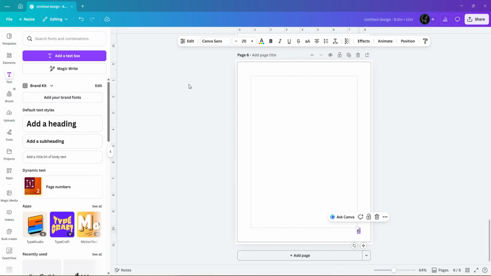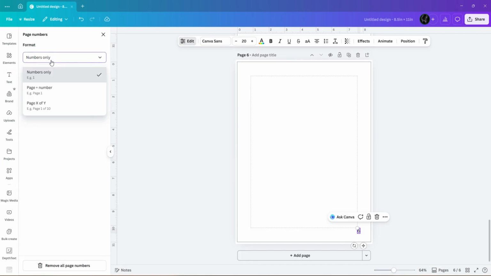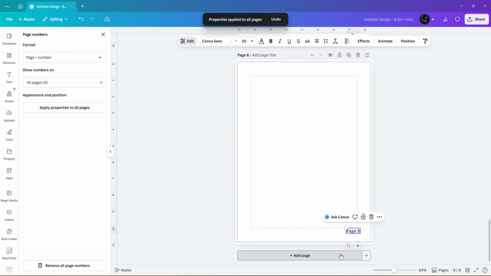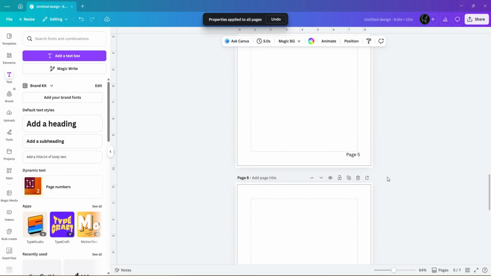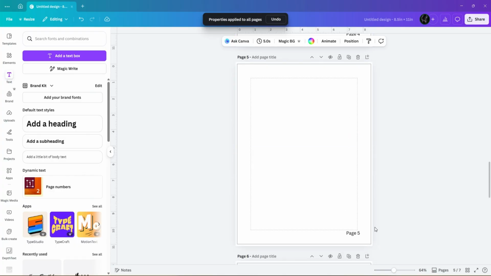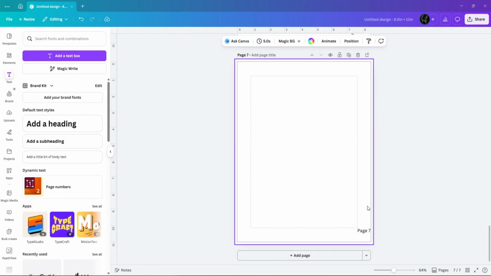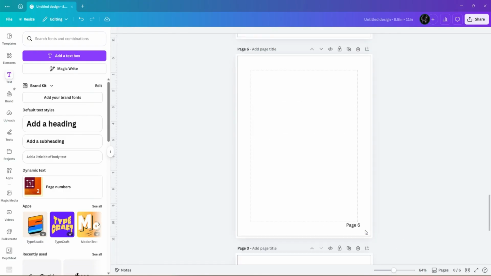Next, I'll click Apply Properties to all pages to make sure the numbering is consistent throughout. Now, as I click Add Page, you'll see that Canva automatically assigns the next number in sequence at the bottom of every new page I create.